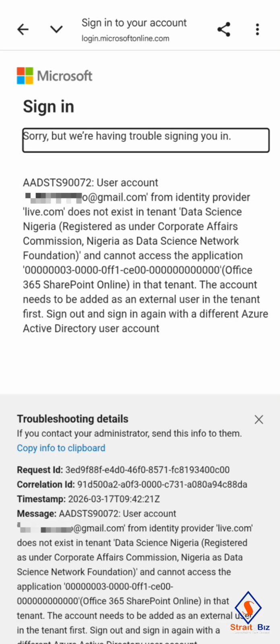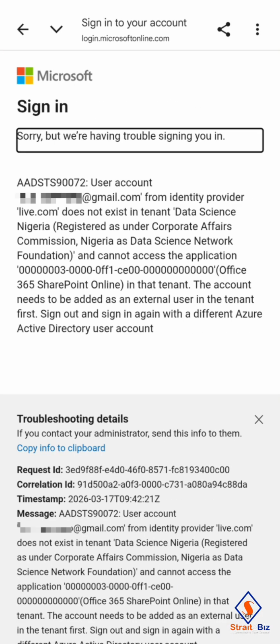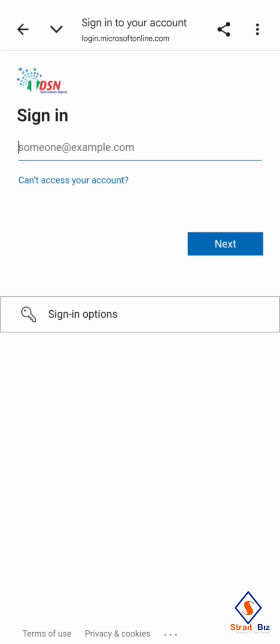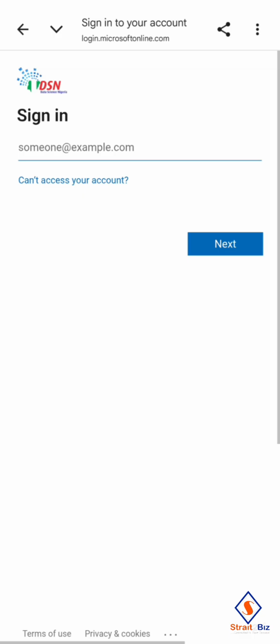Okay, yeah, so don't waste your time clicking on the link, because many people have been complaining. They click on the link and they get this error, that error, and then they don't know what to do. So yeah, this is it. So don't bother clicking on that link. Don't waste your time clicking that link.